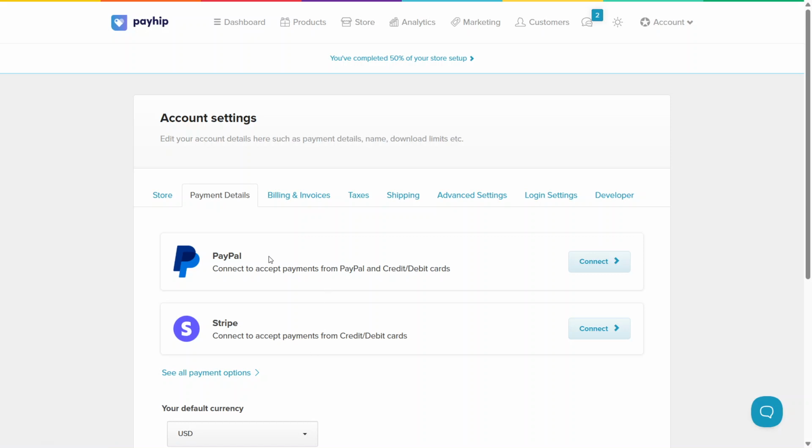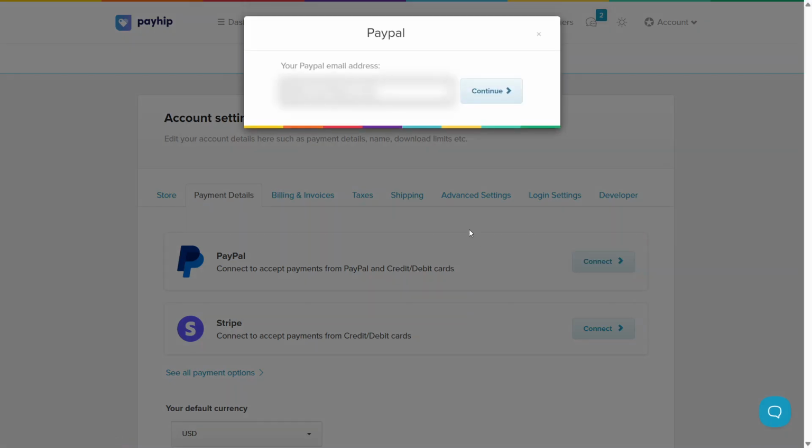On the Payment Details page, you should see PayPal listed near the top as one of the available payment options. To the right of PayPal, there will be a button that says Connect. Go ahead and click that. As soon as you do, a pop-up window will appear. This pop-up is where you'll start linking your PayPal account.